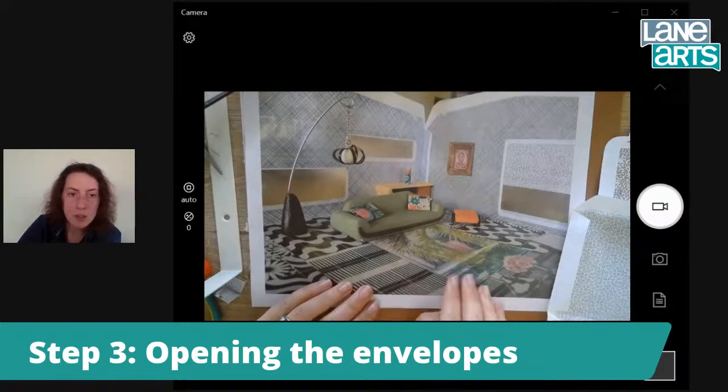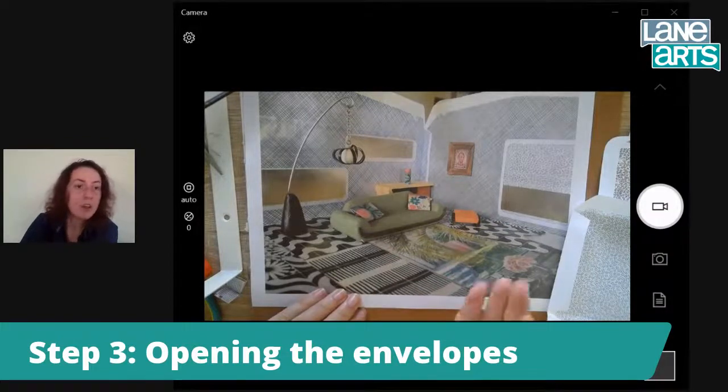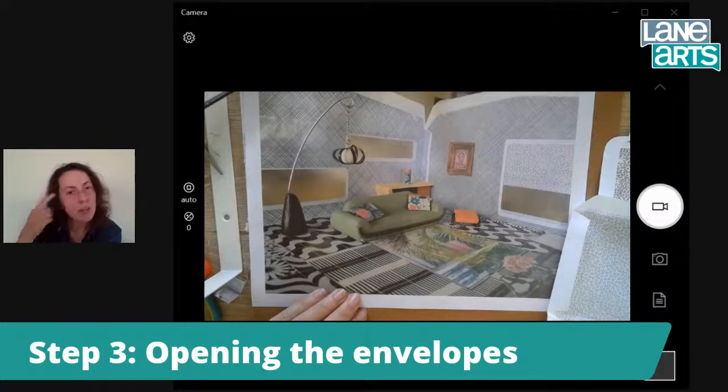Now, everything in this picture that you can see is made out of recycled materials. These are all things that someone might have thrown away. But I thought, what could I turn those into? What could I build with those?